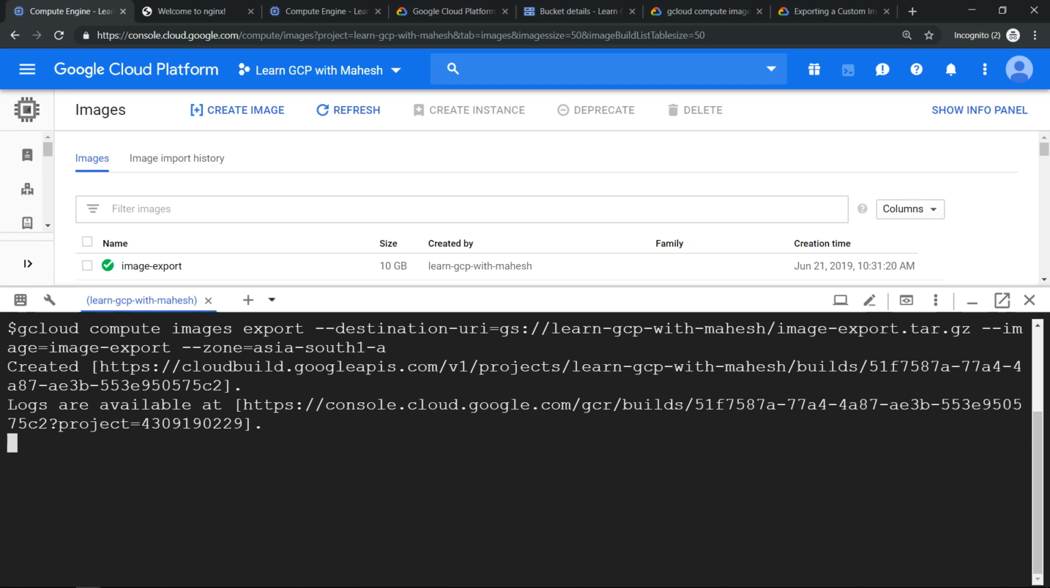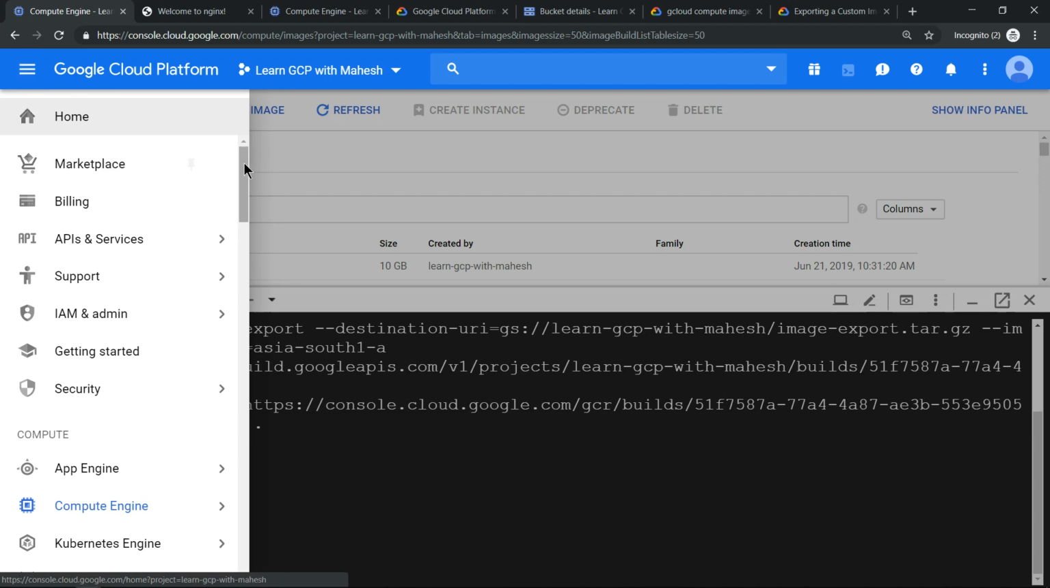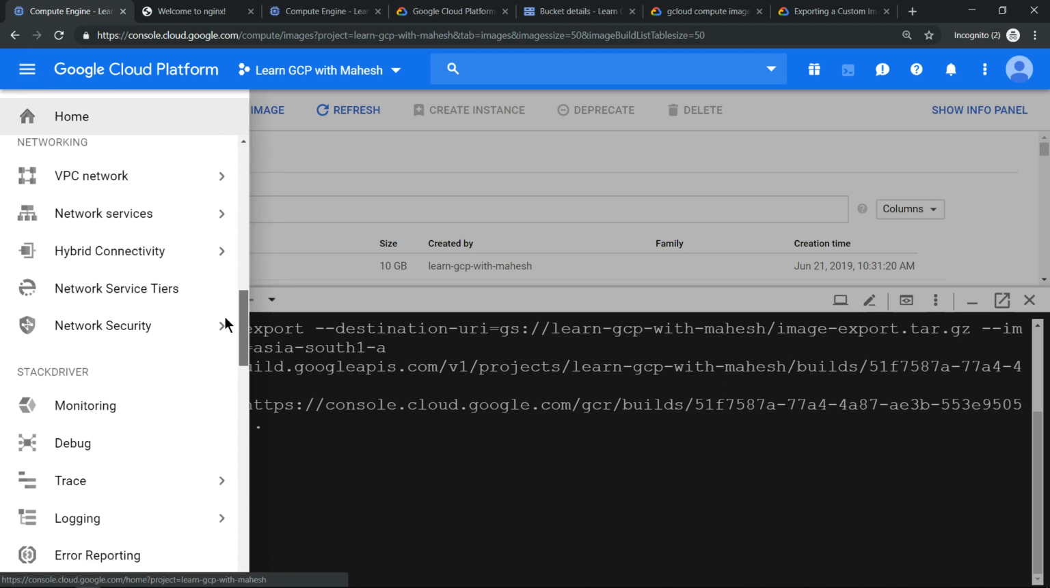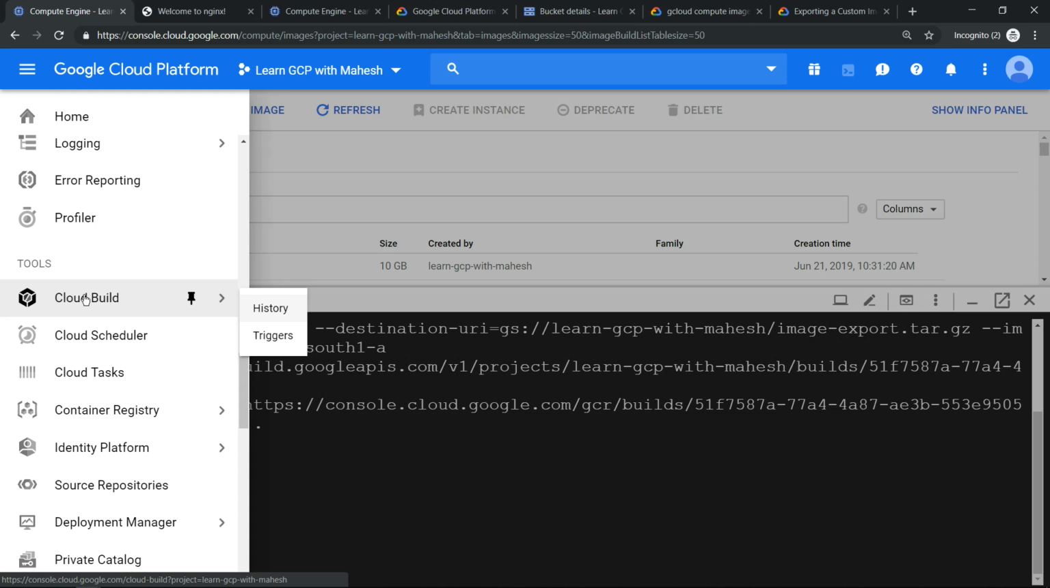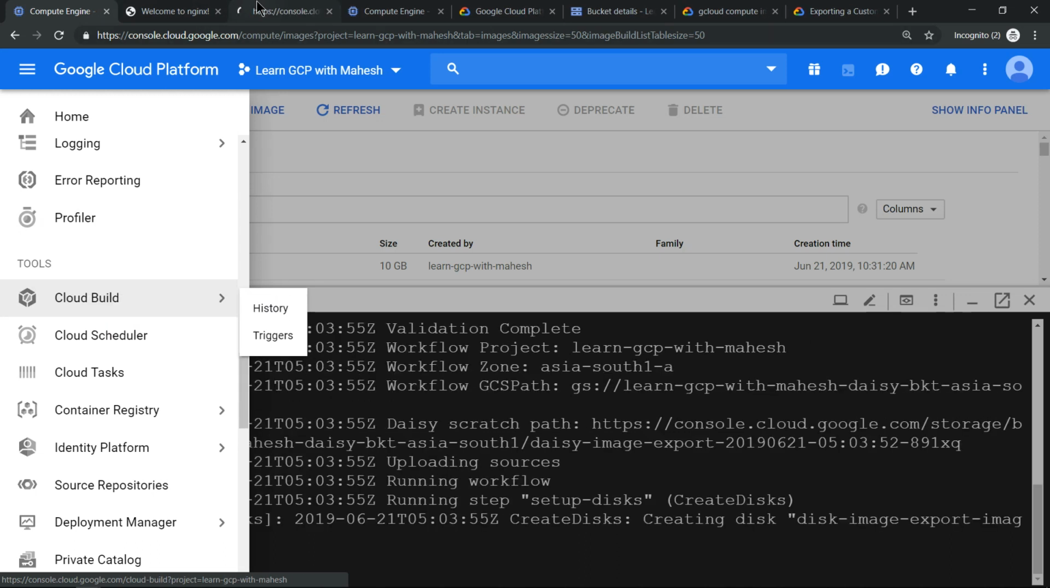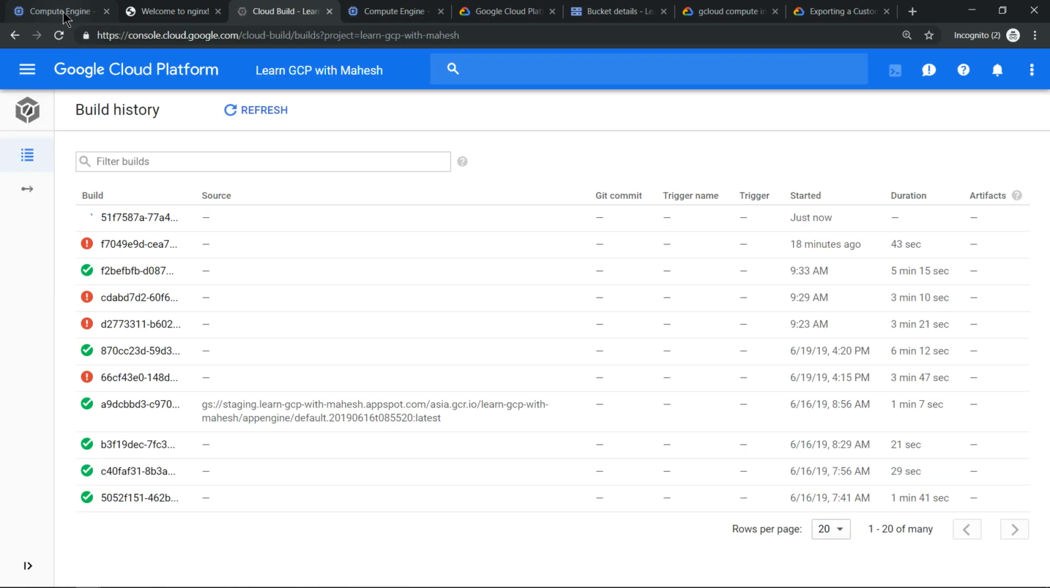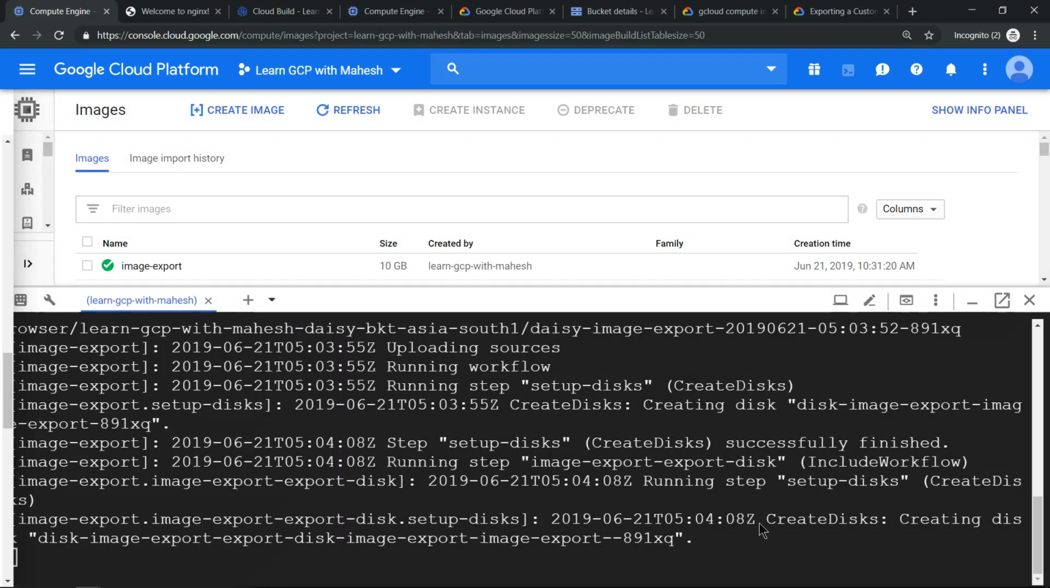The process has triggered, and just for your information, behind the scene it uses a product called Cloud Build, which is a serverless CI/CD process which is offered by GCP. So if you want to see that, go to tools. Under tools you will have the first option as Cloud Build. Open it in a new tab and you should see a process which has been started. So if you see, a build process has just started. So if you go back to the screen, you should see the process is going on. Let's wait for a minute or so.